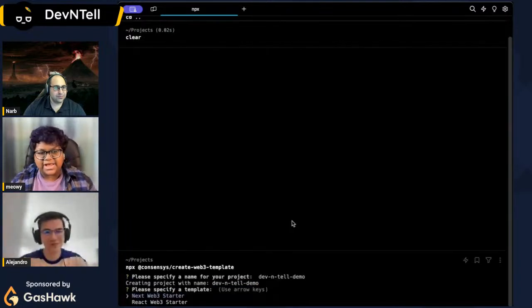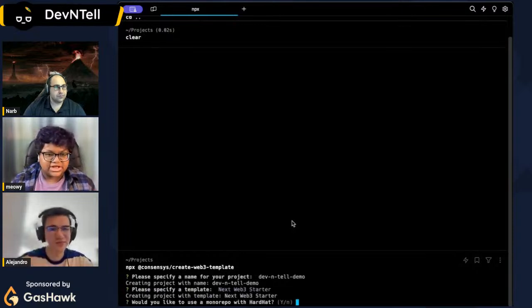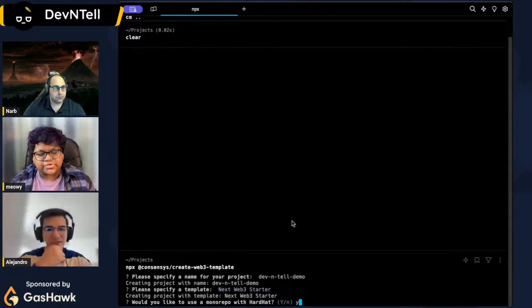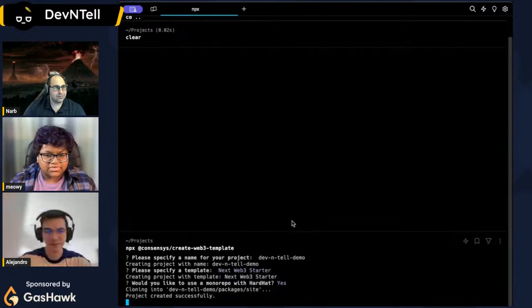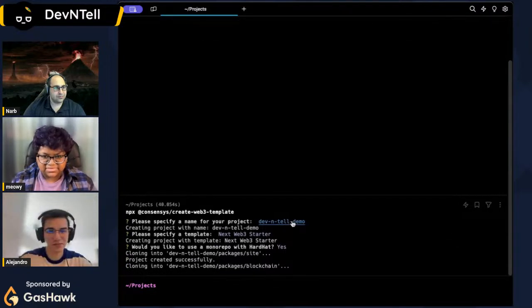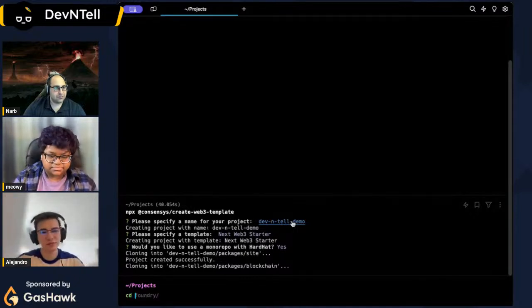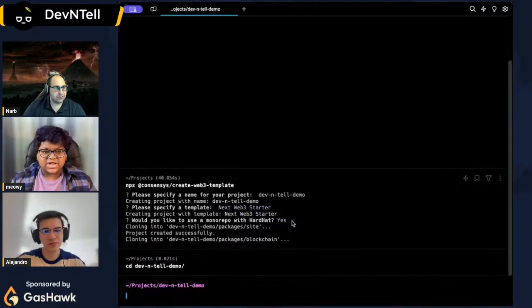Currently we have two options, Next.js Web3 Starter and React. I'll go with Next. And yes, we want it with Hardhat, definitely. We would also love to include Foundry soon, but currently we have Hardhat. Now it will initialize and it's already created. Now let me see. DevNTell demo, and it's right here.